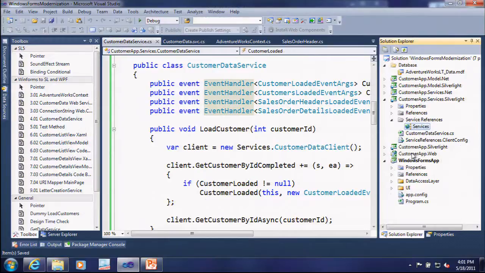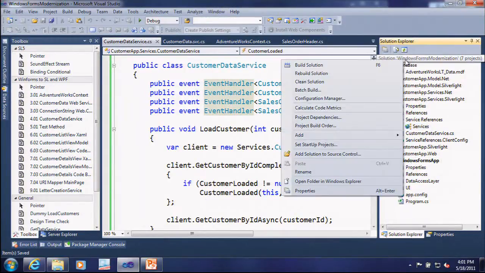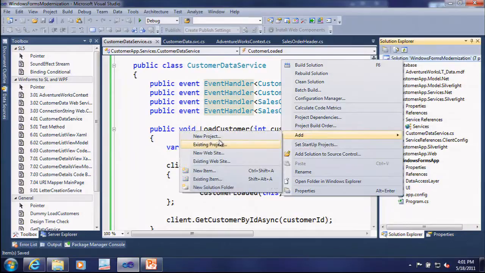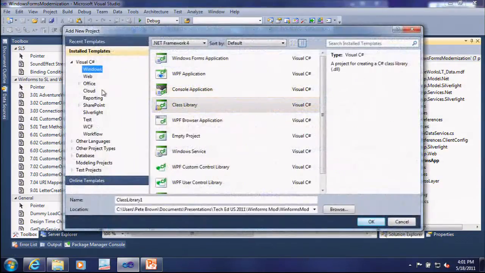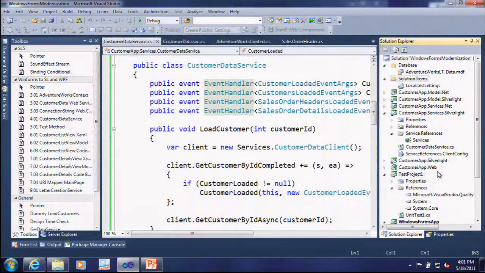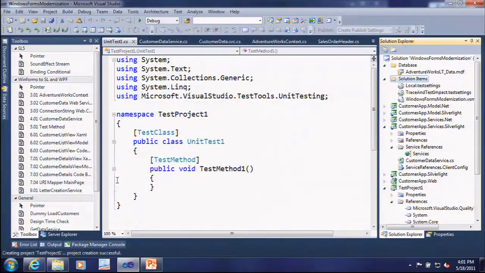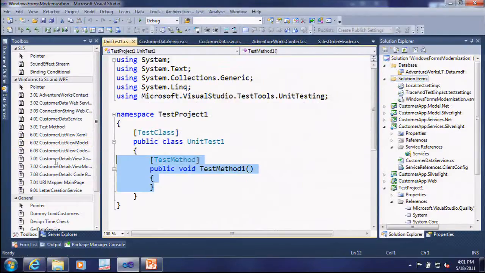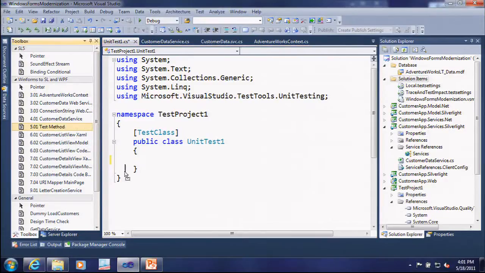All right. So what I want to do then is I want to add a test project that I can use to test. So I'm going to add a new project. I'm going to go to test. It's a test project. There we go. And inside here, I'm going to add a test method. So let me get rid of this particular test method. And then I'm going to have to add some references.